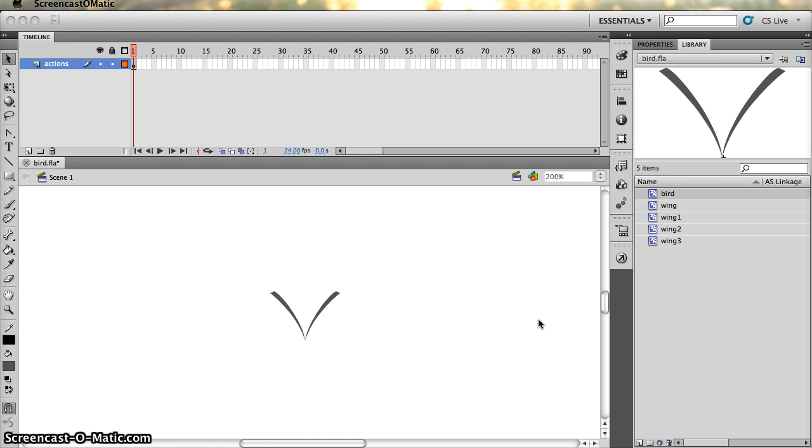Now, what we could do is go to the timeline and manually put these birds in and create an incredibly long timeline to do so. But that's a lot of busy work, and we want to avoid that if possible. Animation's hard enough as it is without a lot of busy work. So we're going to use ActionScript to make it a little bit easier.